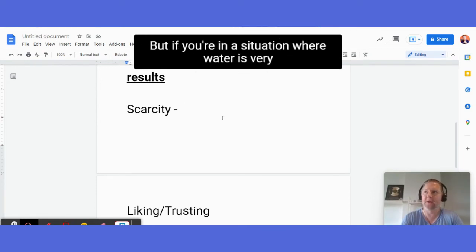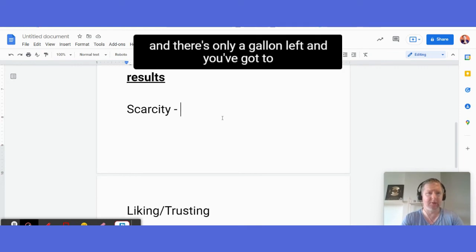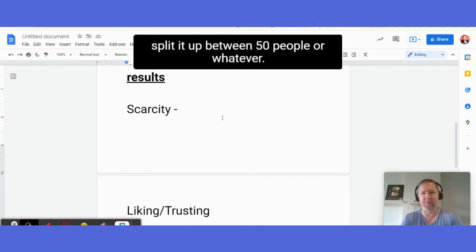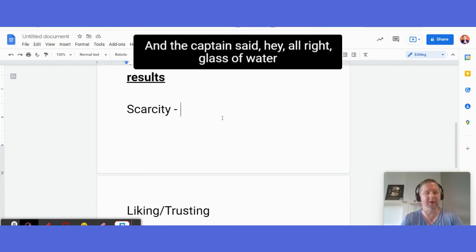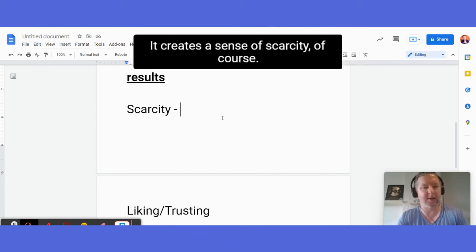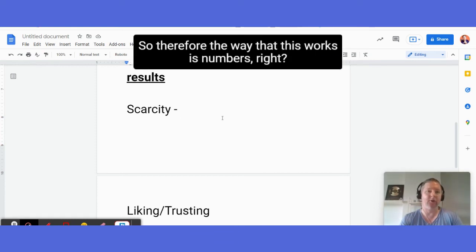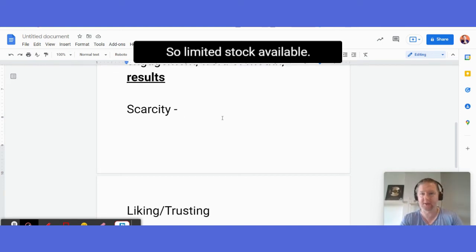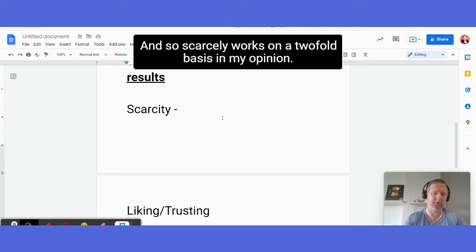No way. But however, if you're in a situation where water is very scarce, there's only a gallon left. You're on a ship and there's only a gallon left, and you've got to split it up between 50 people or whatever. And the captain says, "Hey, all right, glass of water is now $50." I'd be like, "Yeah, man, I'll buy 5." Like, you know what I mean? Like it creates a sense of scarcity, of course. So therefore, the way that this works is numbers, right? So limited stock available. You see it all the time. Limited numbers, limited stock. And so scarcity works on a twofold basis, in my opinion.